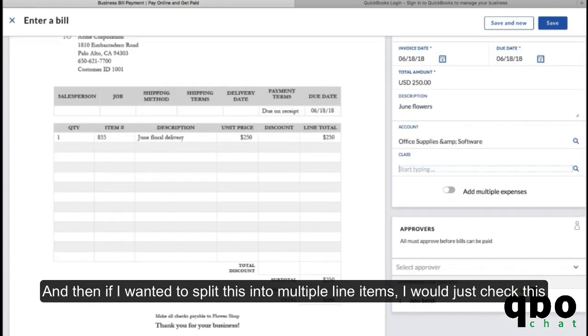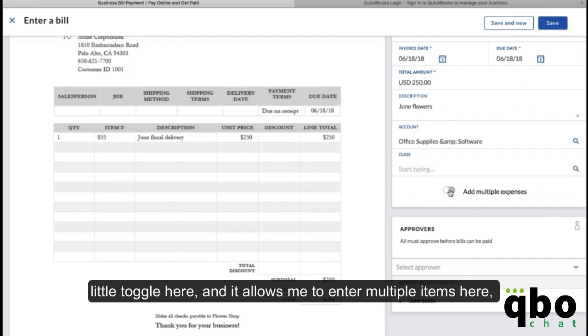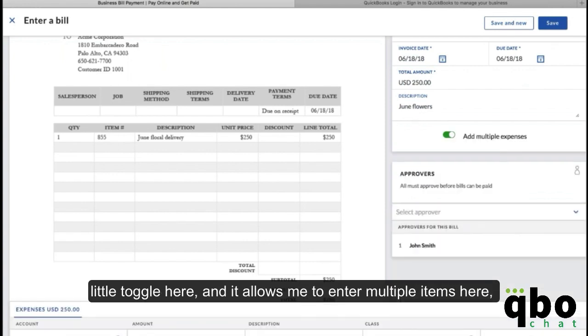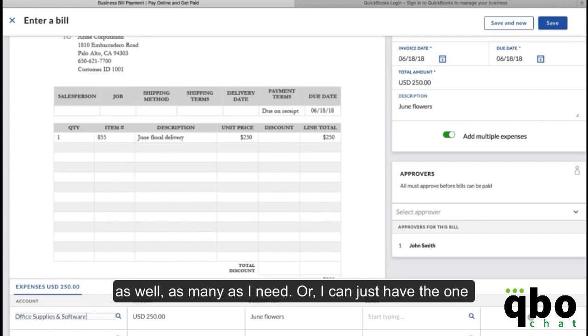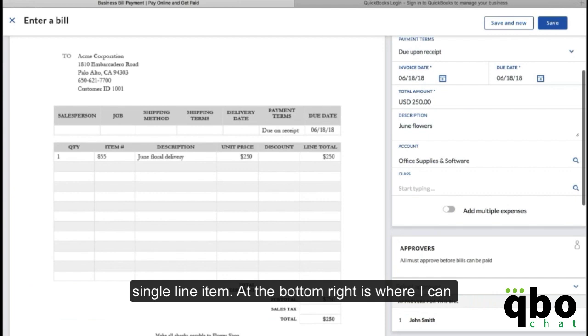And then if I wanted to split this into multiple line items, I would just check this little toggle here, and it allows me to enter multiple line items here as well, as many as I need. Or I can just have the one single line item.